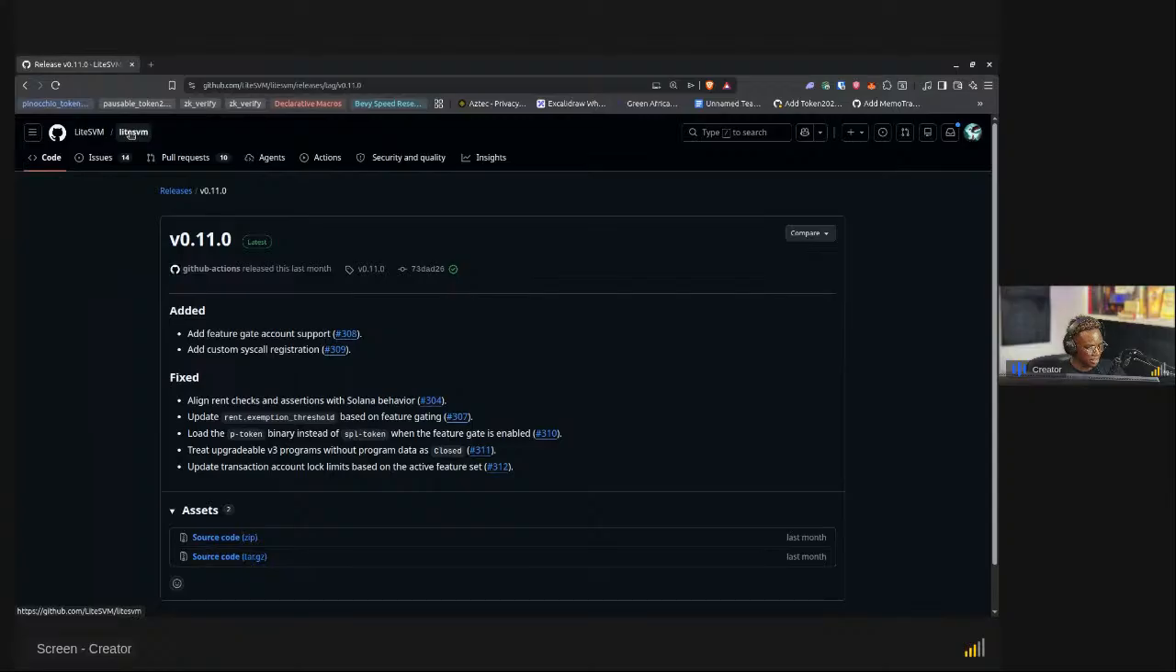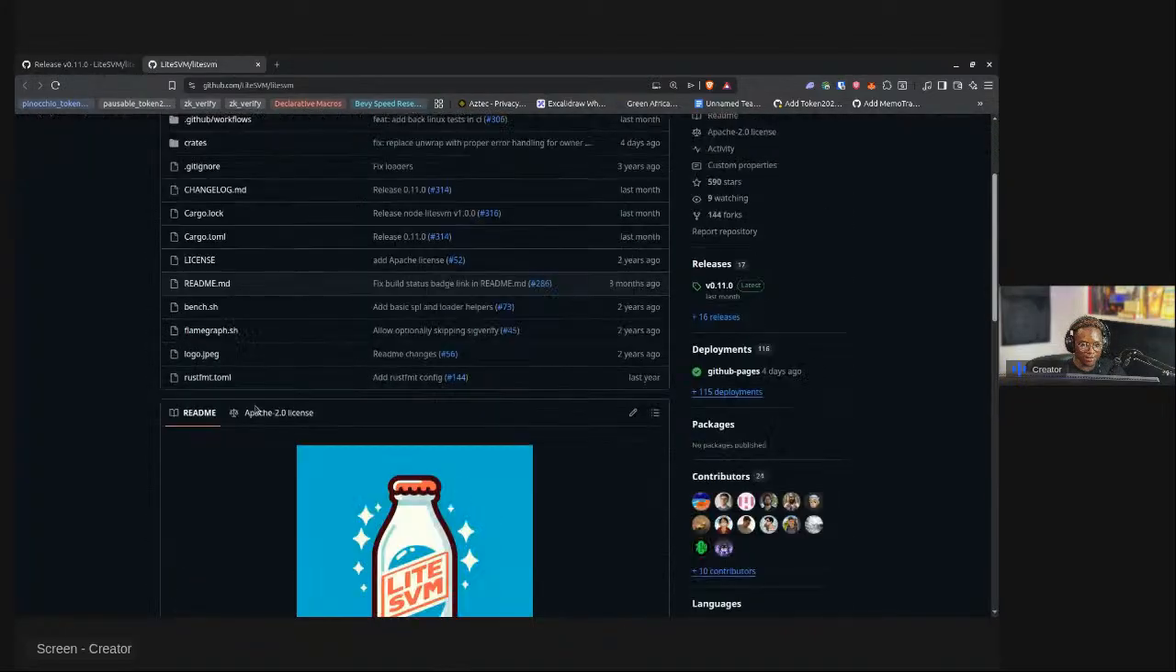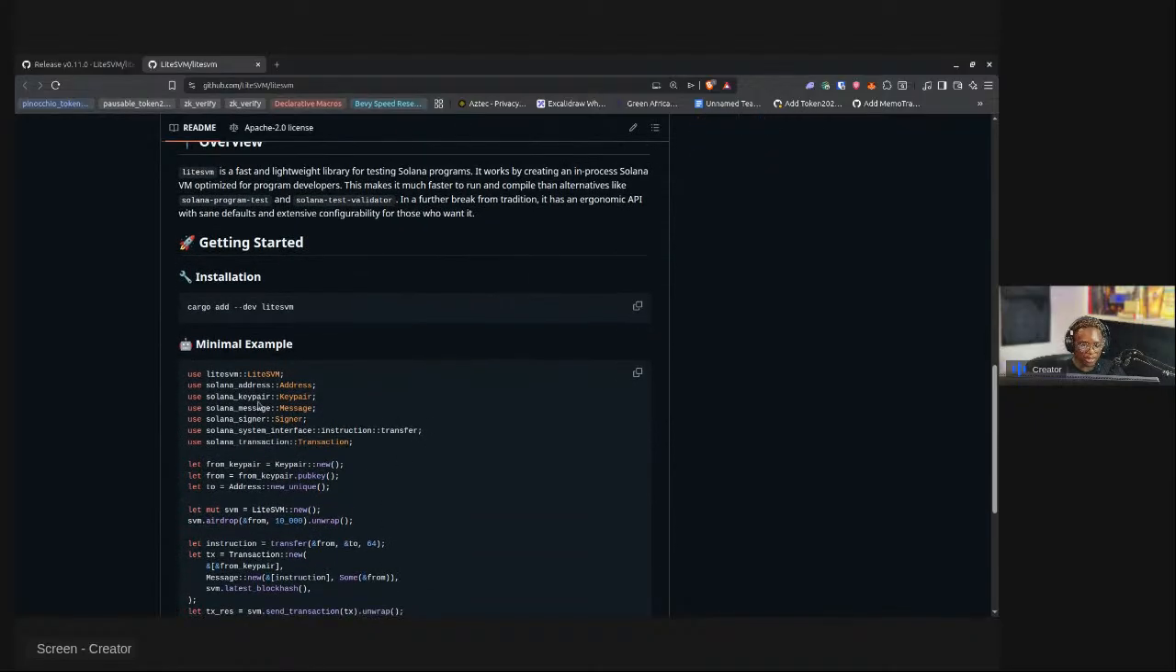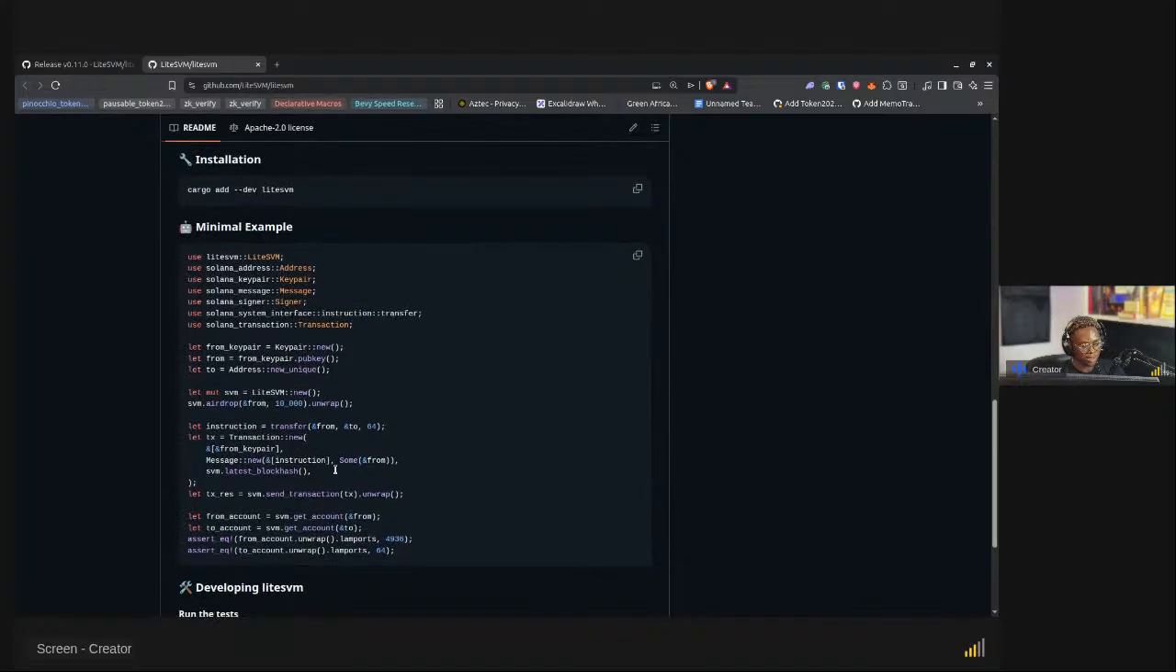LiteSVM is a fast and lightweight library for testing Solana programs. It helps you test your Solana programs, and it has a Rust client and a TypeScript client, as far as I know. It is a light virtual machine that helps you make testing Solana programs faster, so you can simulate most of the things that you can do in a regular virtual machine.